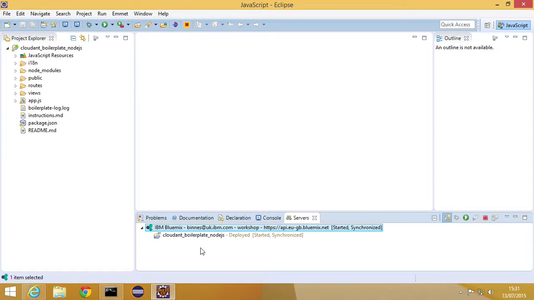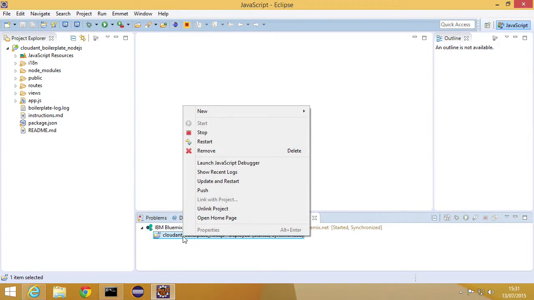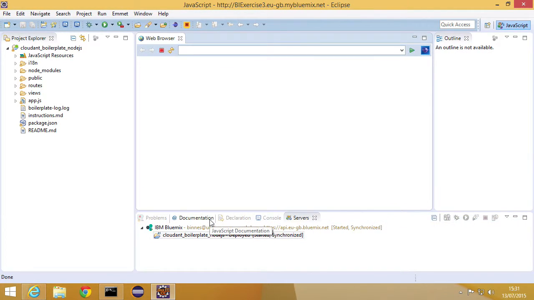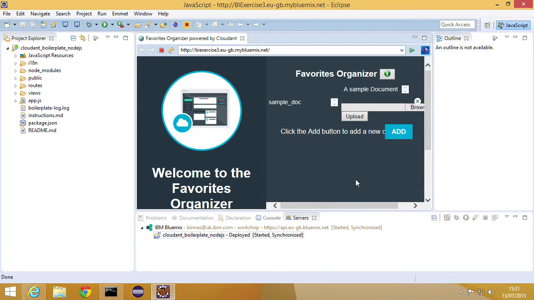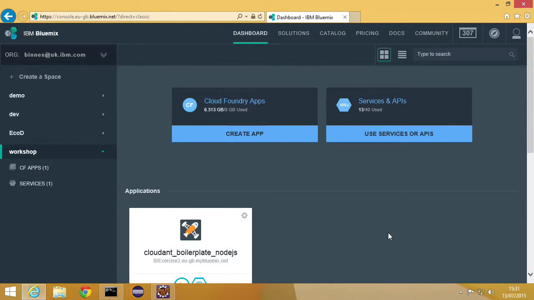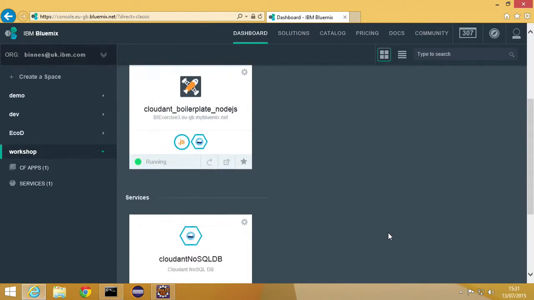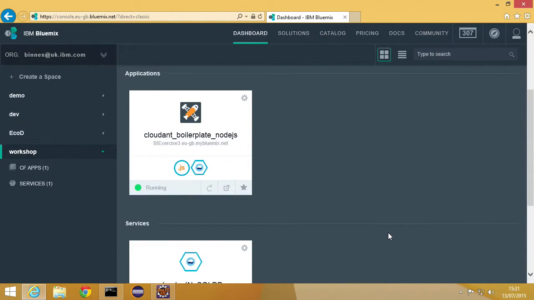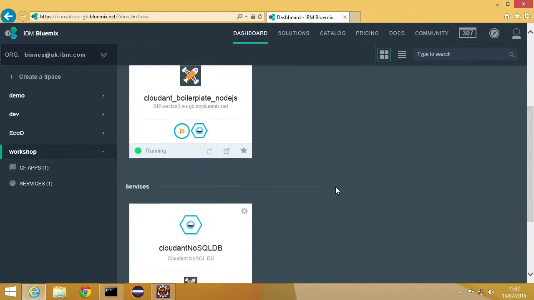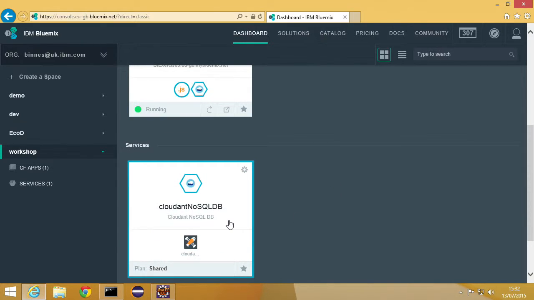Back in the service view, you'll see the application is now started, and if I right click it, I get the option of opening the home page. And there we go, we've got the application running within Eclipse. If we jump back to our web UI, you'll see the application is there running again, and we've got our Cloudant NoSQL database.